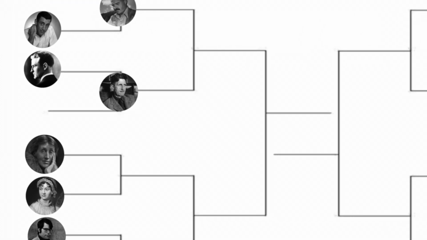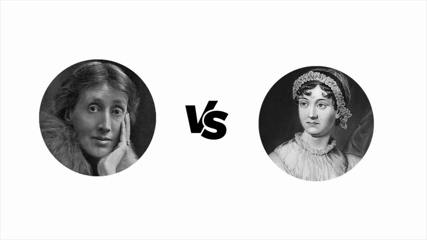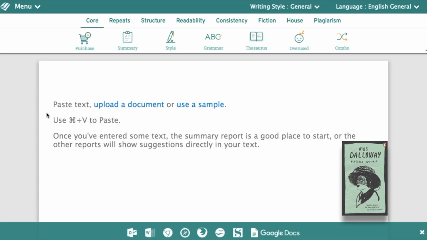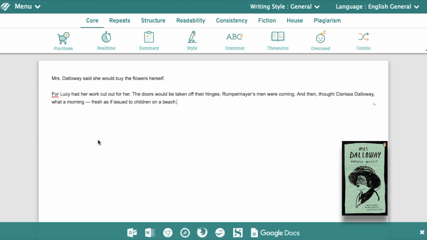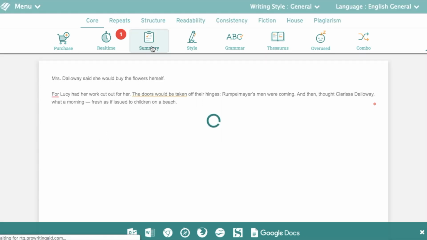Alright, now we are down here with Virginia Woolf versus Jane Austen. Let's go with Virginia Woolf with Mrs. Dalloway. One of those I've never read, Mrs. Dalloway. Maybe I will. We'll see how it does.